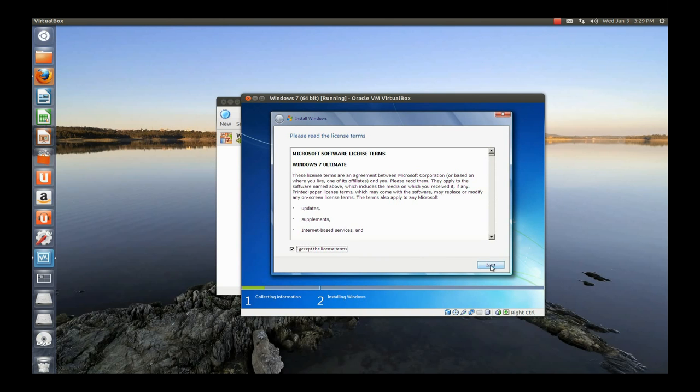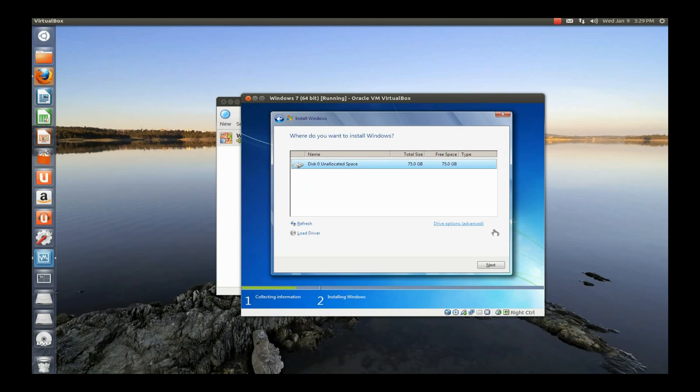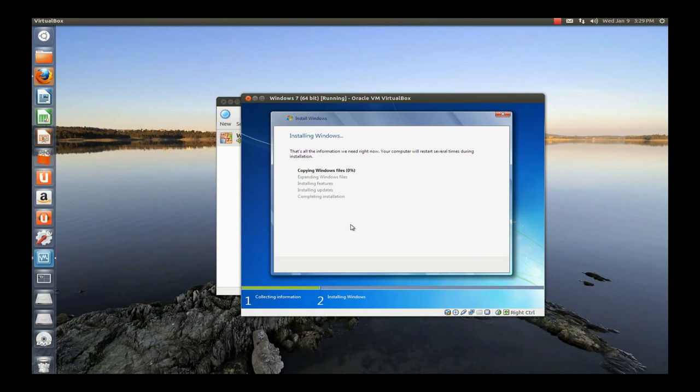Just hit accept. Next. Choose custom, not upgrade. And this is the hard disk. This is the one we created. And here we go. The installation is on forward. So I'm going to pause the video and we'll continue after Windows 7 has been installed.